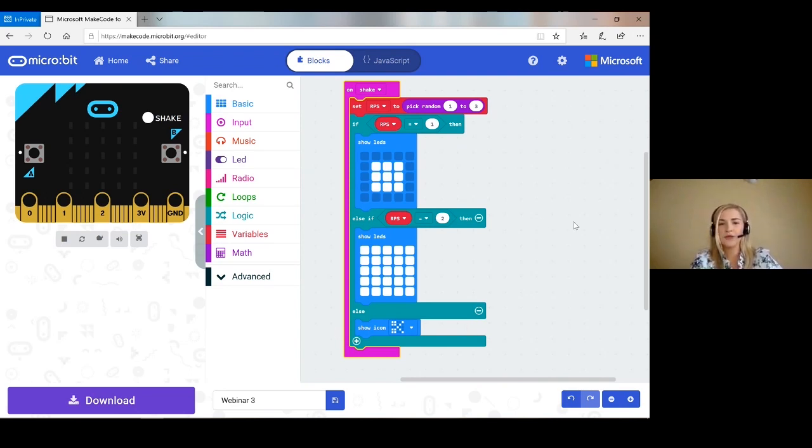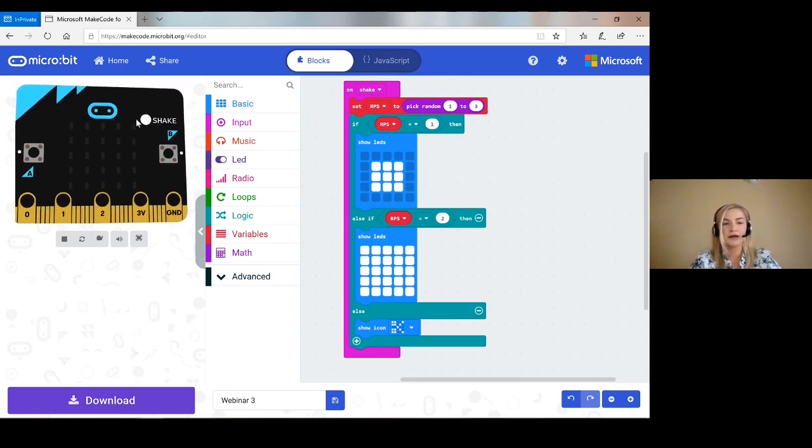Okay, so that's almost all the hard work done. Now I'm going to test out my game and see how it works. Okay, so I'm going to go against my virtual rock, paper, scissors game. So what I'm going to do is I'm going to hover over the shake. Okay, so you can see our Microbit is doing the virtual shake. I'm not going to click it just yet. I'm just going to hover over it.